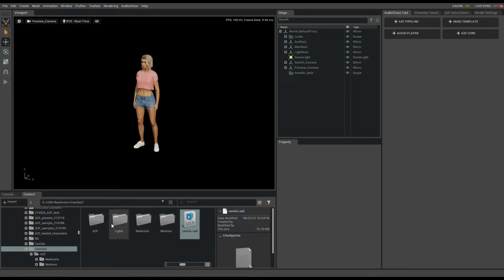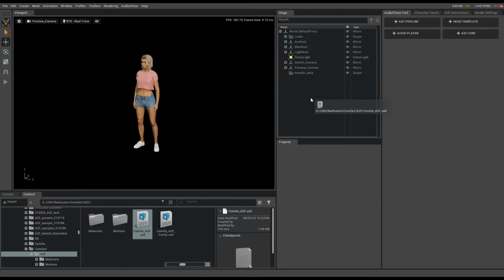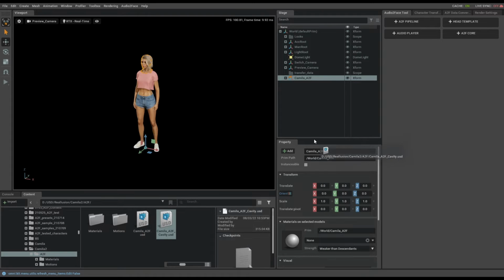When you're using the exporter, it will also include the A2F folder, if you have the A2F mesh export enabled during the export. This is where the A2F meshes will be, and there are two files included in here. One is the A2F, the other one is the A2F cavity. So I'll just drag these two in and move them to the side.